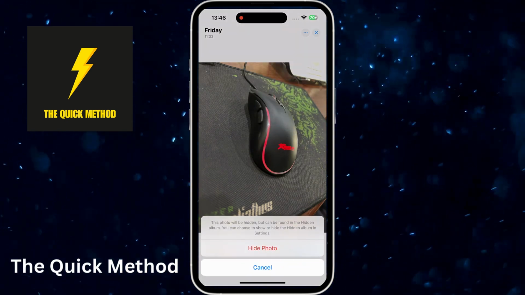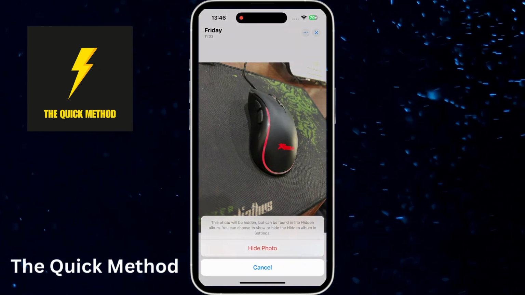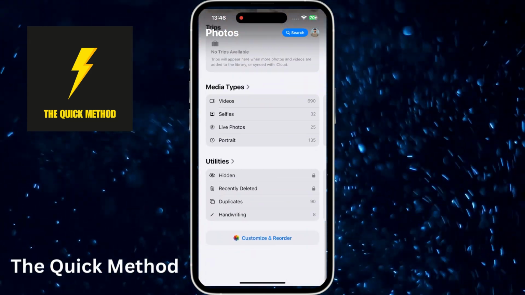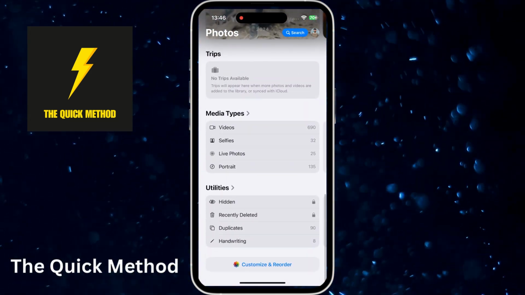Once you do that, the photo will immediately disappear from your main gallery. However, you can still find it later in the hidden album in the Photos app. That's it for this quick guide.